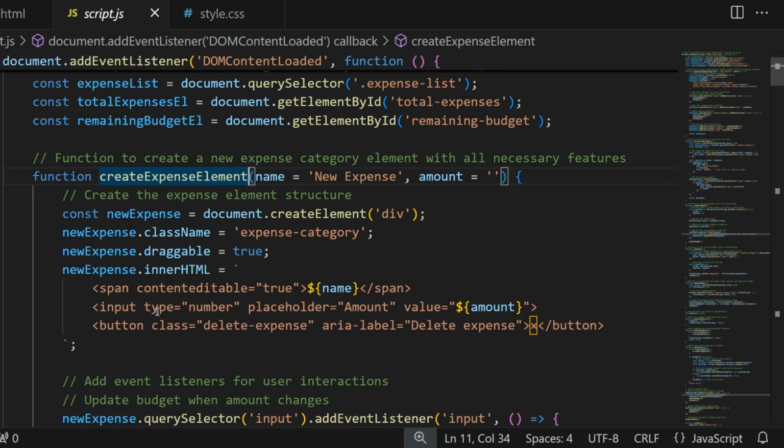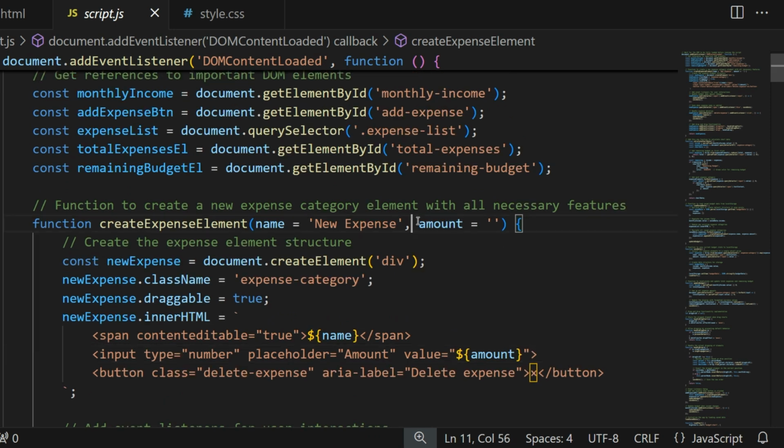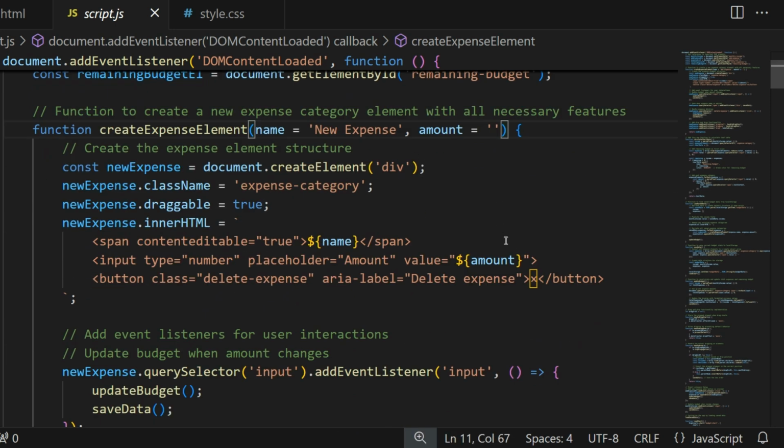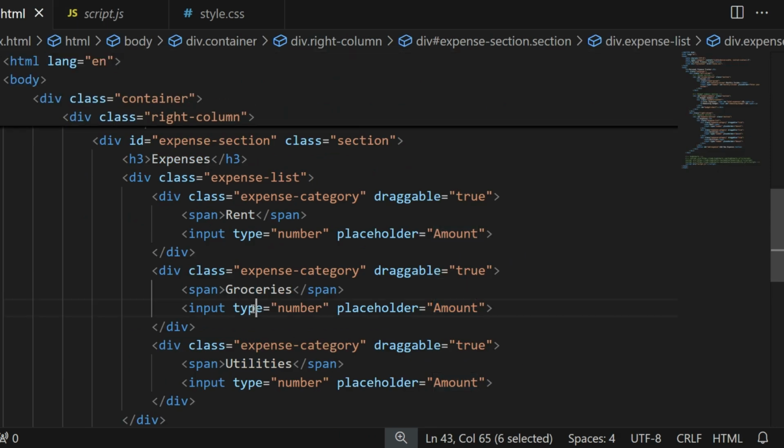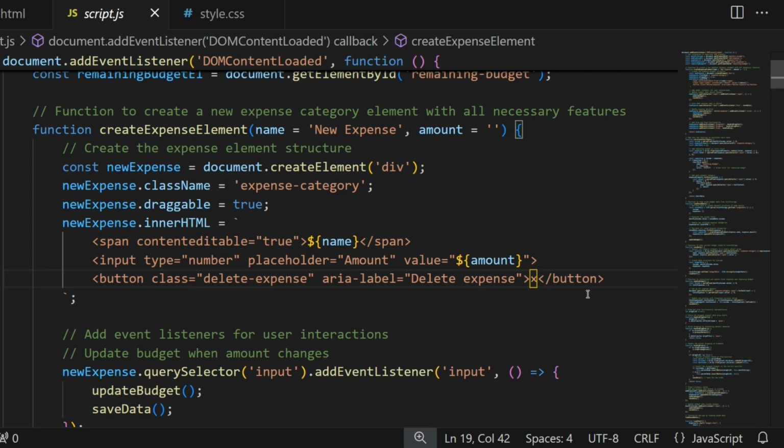Okay, so we need this number, and we need the placeholder, and what will be the value? The value will be the amount. Okay, and there is another thing as well. There is also a button to delete the expense, which is not seen here. We'll be adding that in a while. We'll have a look into how that has been done, and we'll check it out now.